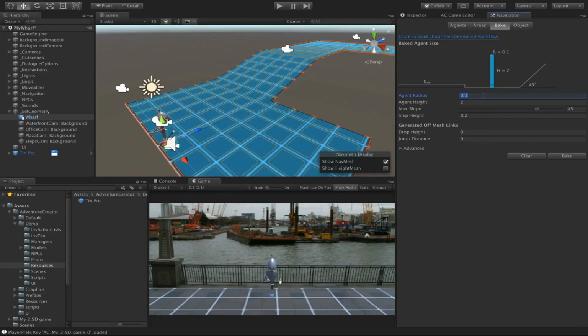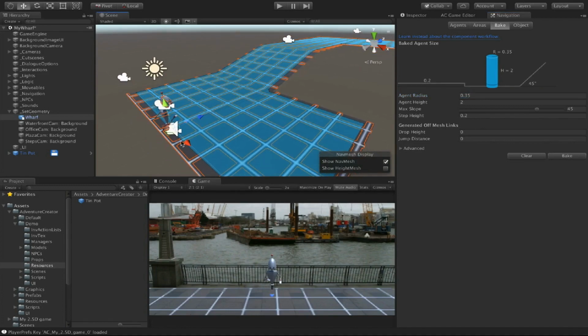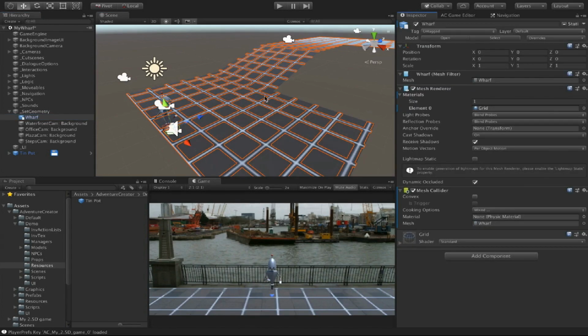I think I'll increase the agent radius to about 0.35, rebake it, and that'll just help to prevent the player falling off the edge if he's maybe moving a bit too quickly. The final step is just to place this wharf floor object on the nav mesh layer, and that's just so that it can be picked up with mouse cursor clicks, so that when we click on the floor, the player is able to move there.